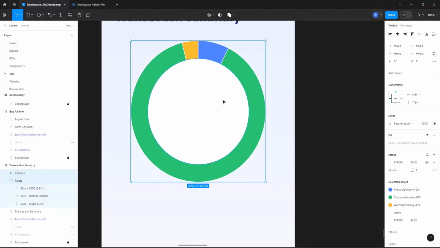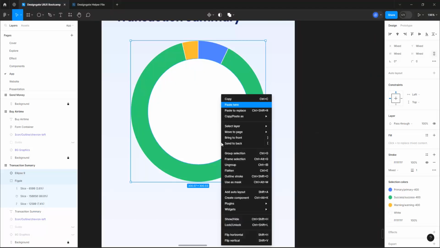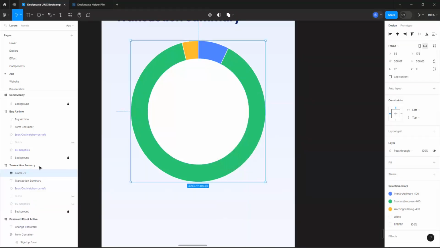I want it to give me something like a donut chart. So this is what I want, and I want to right click the two of them now and click on frame selection. So for this, I just want to come and name them donut charts. Okay, so this is what I want for this particular place.